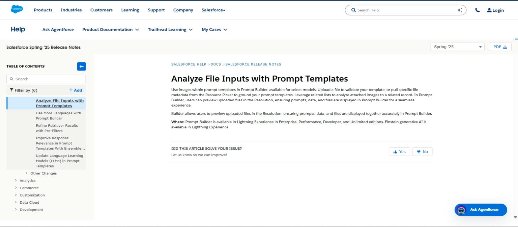And similarly, if you go through the documentation, we can also use images within prompt templates in prompt builder. We can also upload images as well.